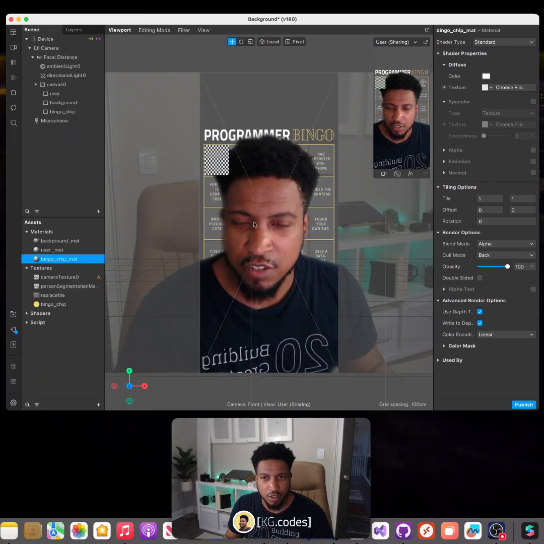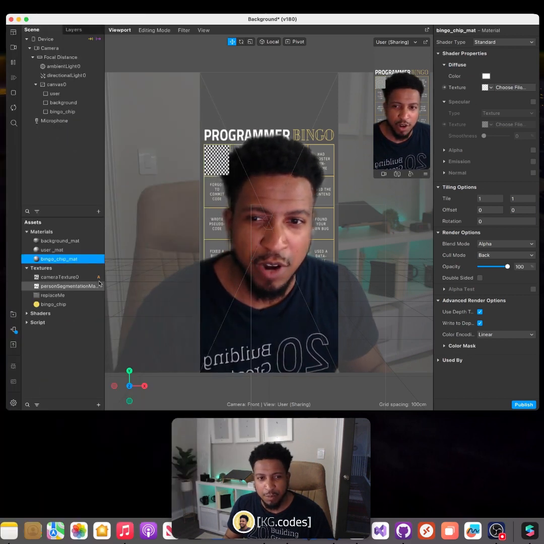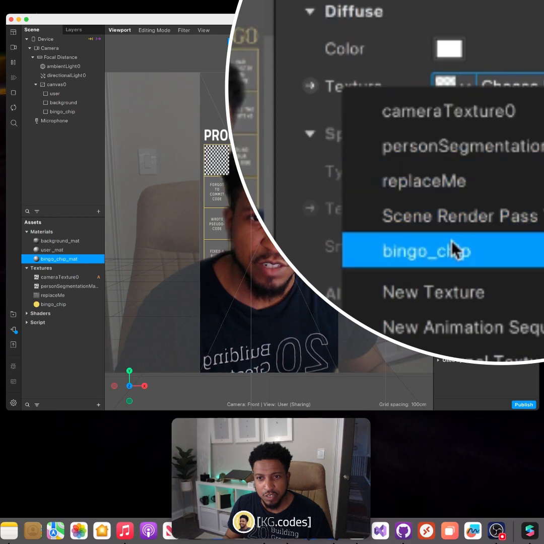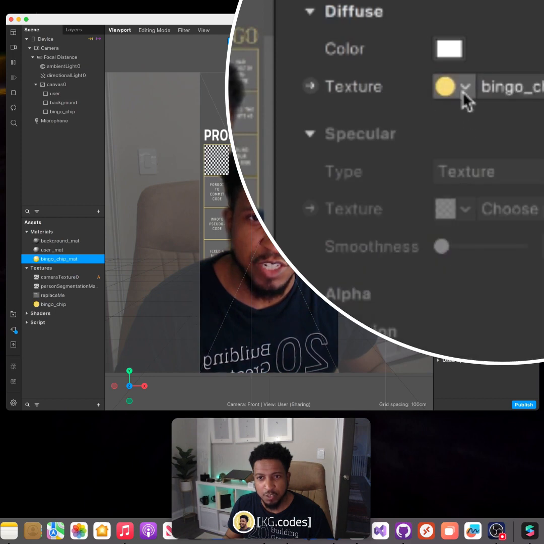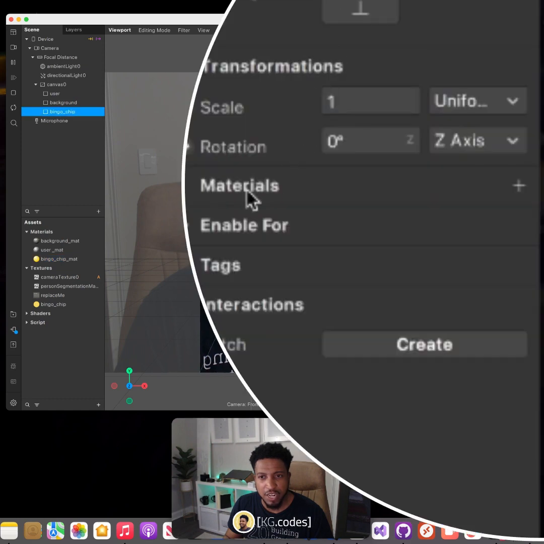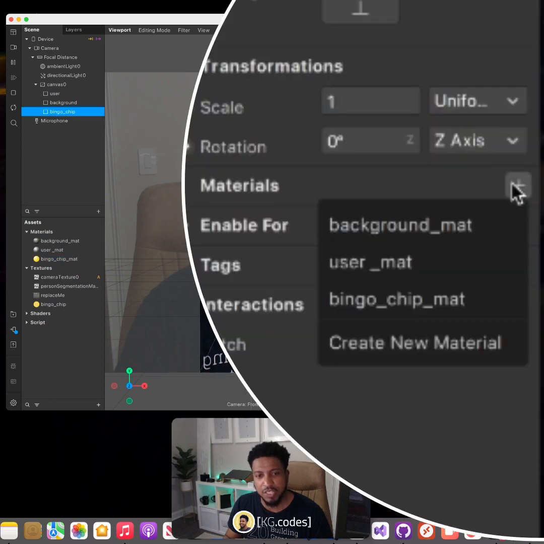And then over here is always the properties of whatever you clicked on. So over here I've got my bingo chip mat properties. In texture, you can select a texture. Just put the bingo chip in there. It'll show you that you put the bingo chip in there. And then back up here in the rectangle, it actually lets you select a material. So that's how the chain goes. Put in a texture from an image file, put the texture in a material, and then put the material into your rectangle or whatever your UI component is that you want to add it to.